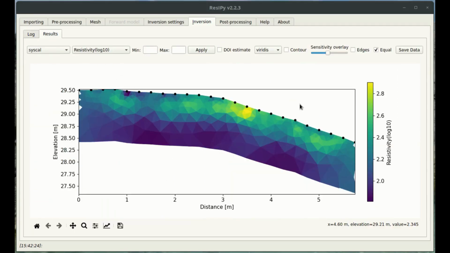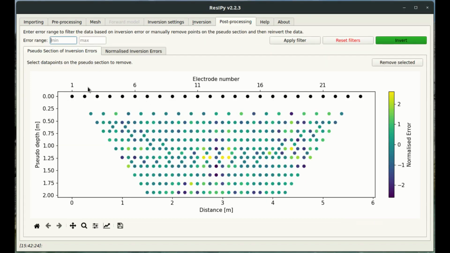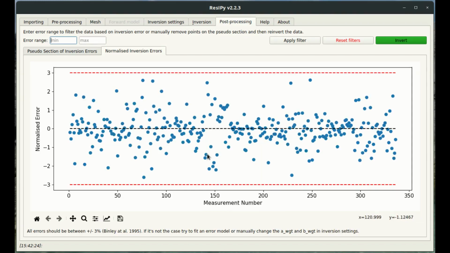Alright, and now we have our final inverted model, and we can start to make some interpretation about what's going on here. One thing just to consider is looking at this post-processing tab. And what you'll see here is a pseudo section, which is showing you normalized errors. And we have this sort of inner graph form here, some measurement number along the x-axis. What we're looking for is all the measurements to fall between plus and minus 3. And this shows us that we have an inversion which is fitting the data reasonably well.